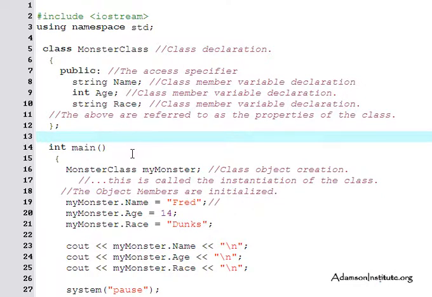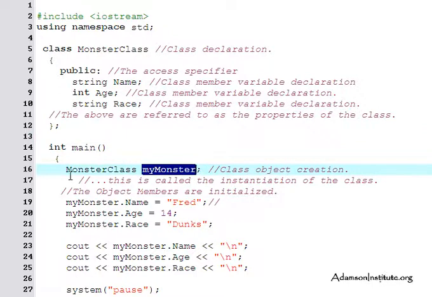Now, you ready for the rest? Here we go. This is where we simply set up and declared a variable my monster, a new data type. This is called the class object creation. So I've created an object. My monster now becomes an object of the class monster class. A little bit confusing. It's just the terminology. This is called the instantiation of the class.